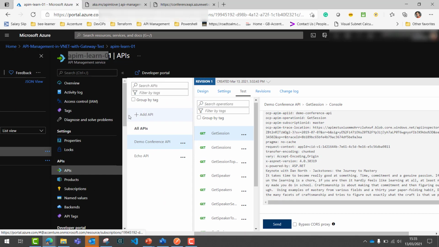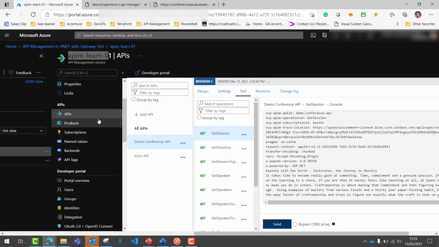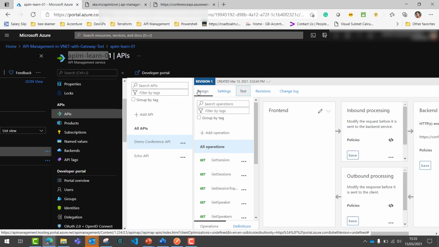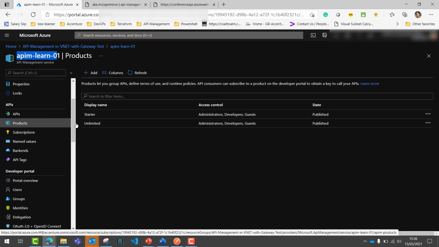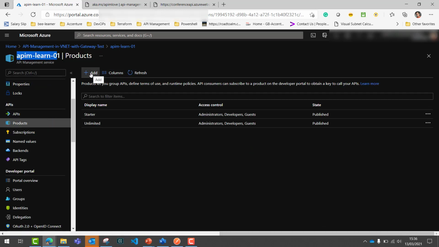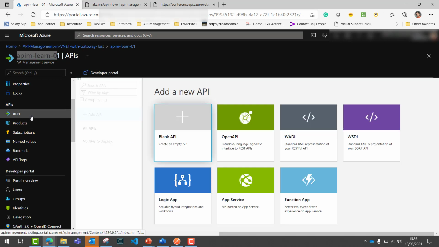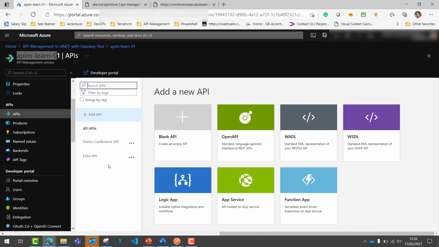Now, once you have imported the APIs to the API management, it might be possible you would like to bundle this particular API or API operation onto any product. So this is how you can import an existing API to the API management from the API management portal.